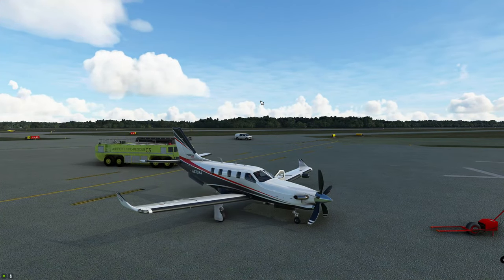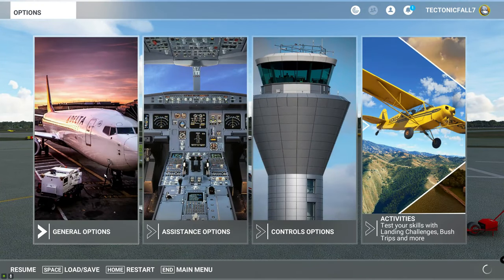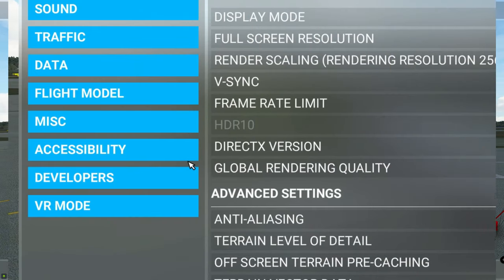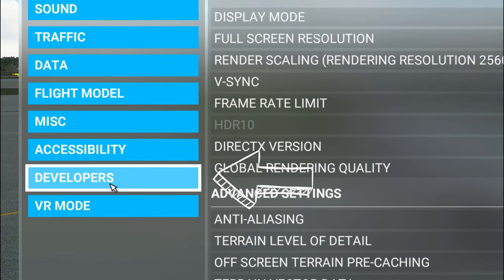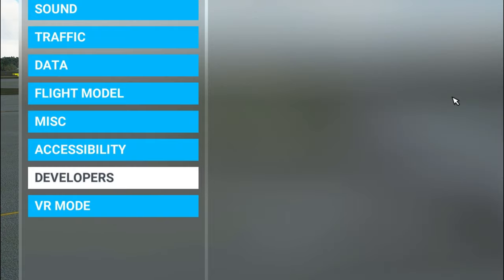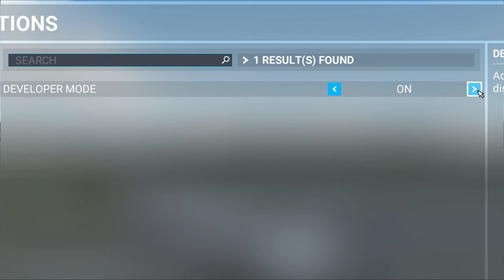Alright, so the first thing we need to do is hit the escape button and we're going to go into the general options menu. Now, once you're in this menu, all you need to do is come right down here to the developer section and go up here and turn that on.